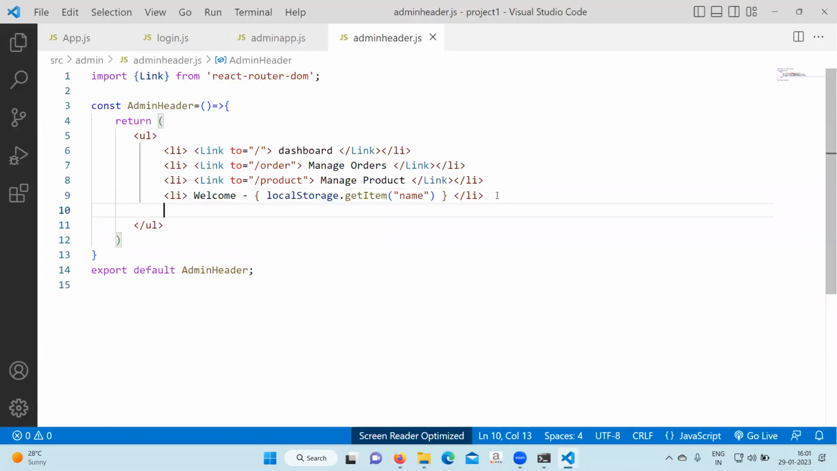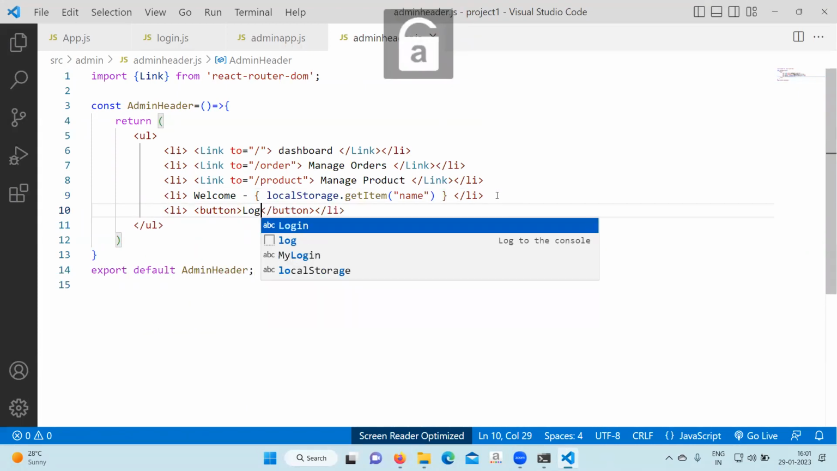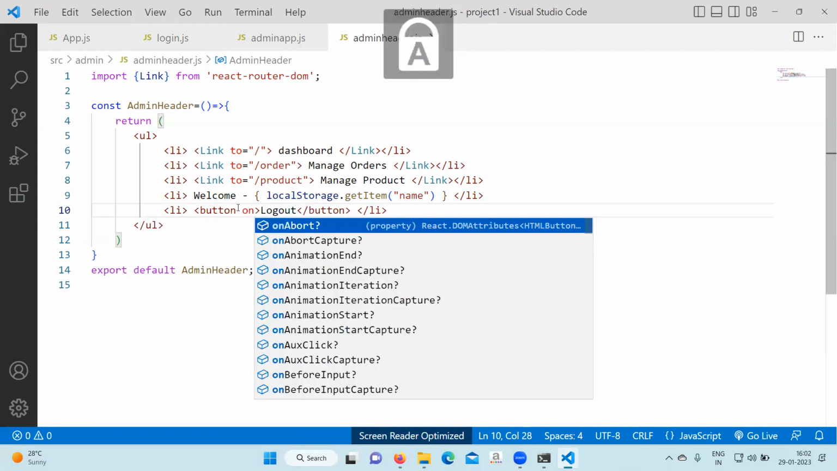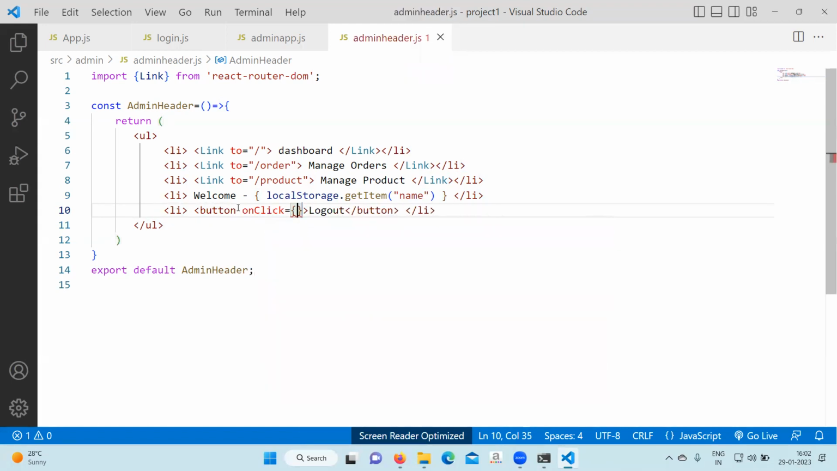After that, there should be a button. So let's add one more li. In that li, we can print a button and write logout there. The button we can change to anything, it's not only a button, but we'll keep a button now. On click, you will call a function called logout. The logout function we can write here.